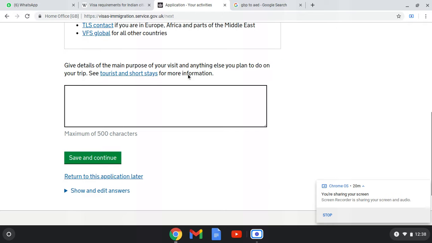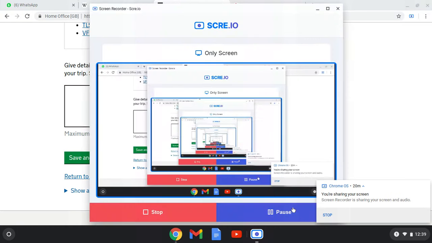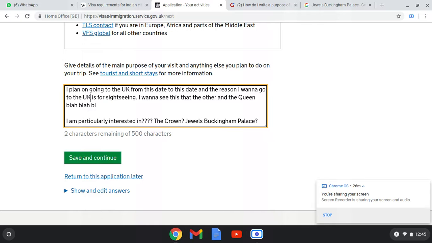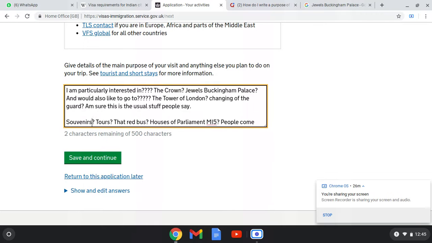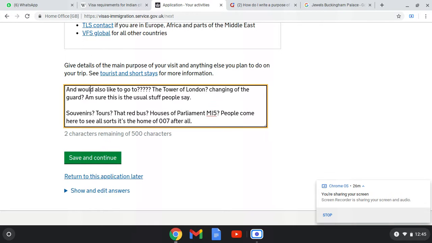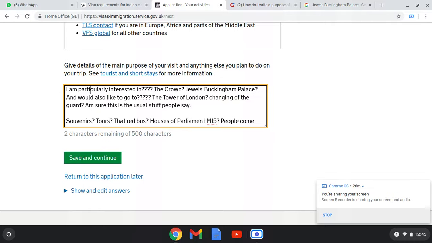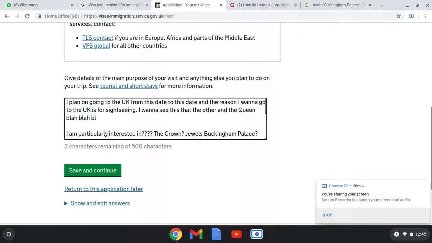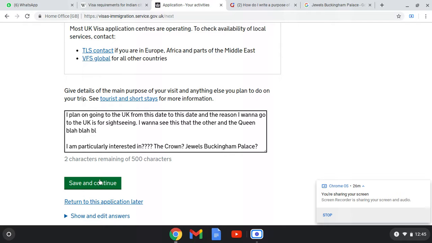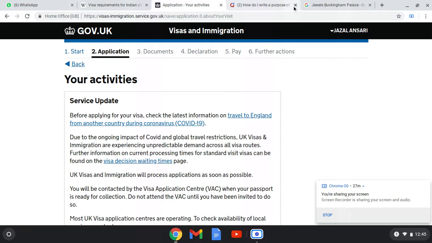Give details of the main purpose of your visit and anything else you plan to do on your trip. See tourist and short stay for your information. Okay, there you can type here. So I have given some of the details, like I'm planning to go to UK. I will give it in the description, and you can just copy and paste it. And if you can't copy from the description, then I can give it in the comment box also. Okay, thank you. So I'm giving it for 7, and you can do your activities.